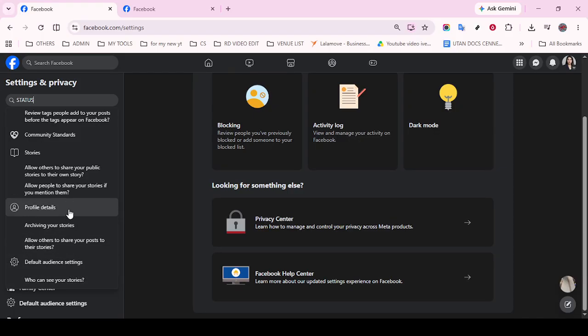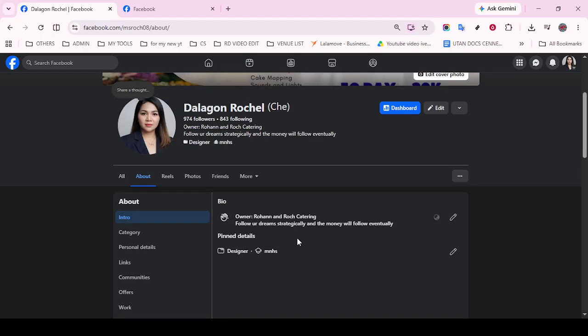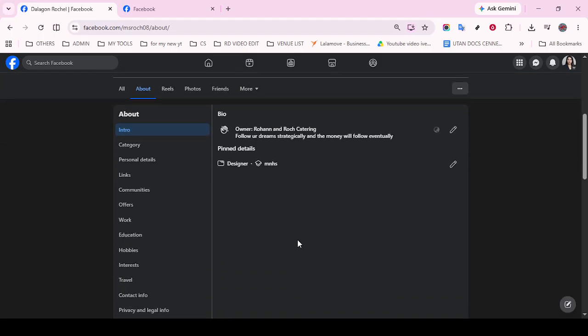As a quick tip, turning off active status may also mean you won't be able to see when other people are active, depending on how Facebook applies the setting. So if that visibility matters to you, keep that in mind before you confirm the change. And that's it. You've successfully turned off active status on Facebook, giving yourself a little more control over your privacy while using the platform.